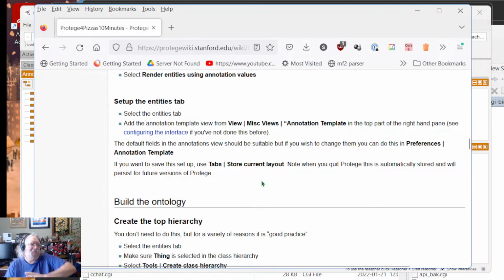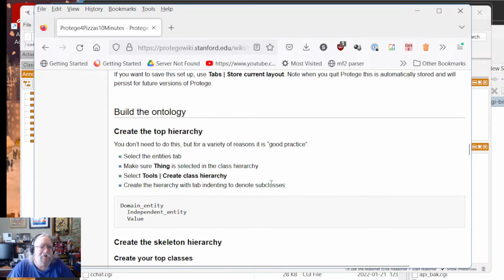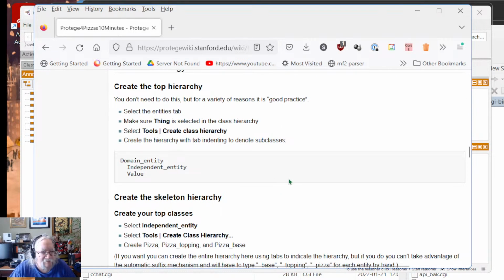Okay. We've done all this setup. Build the ontology. I love this. Build an ontology in 10 minutes. Although nothing in the instructions corresponds to what's in the program.